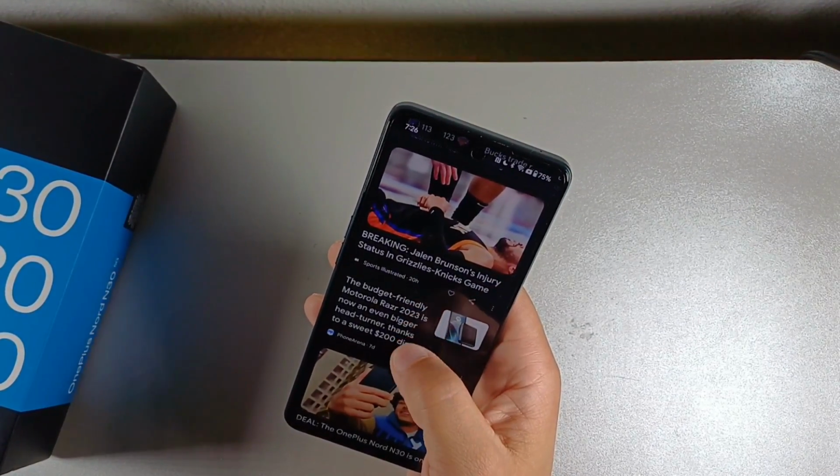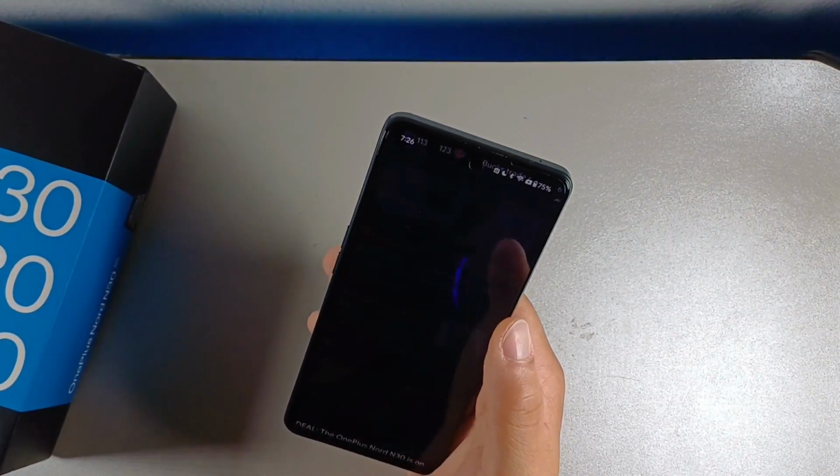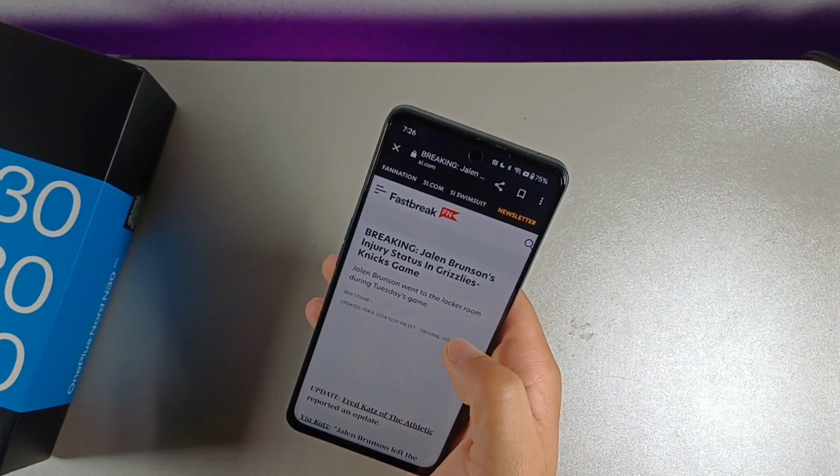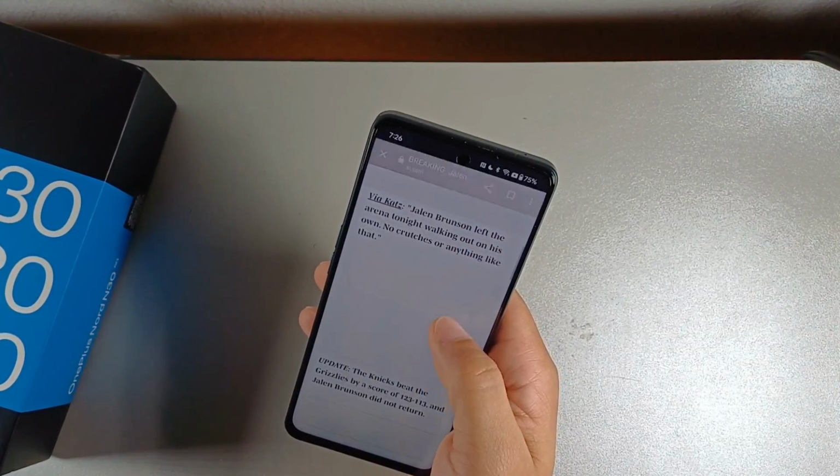Status on Brunson's injury. Let me see what happened. Is he okay? So he went down, and when is he going to return?